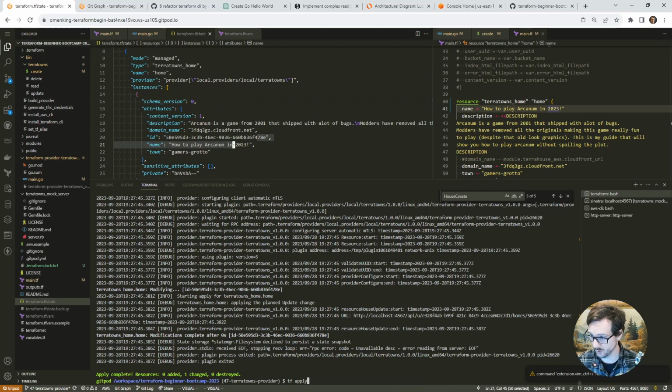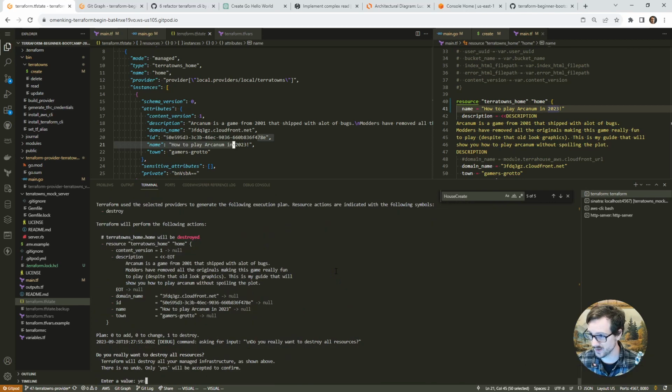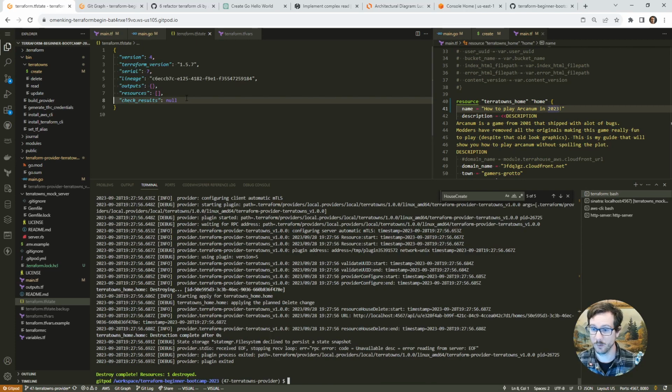Now let's do a destroy. So we'll say Terraform destroy, and we'll say yes. And now it's empty. So it looks like everything is working. Are there edge cases? I don't know. Are there things that we haven't considered? I don't know. It's very hard to write a good Terraform provider.